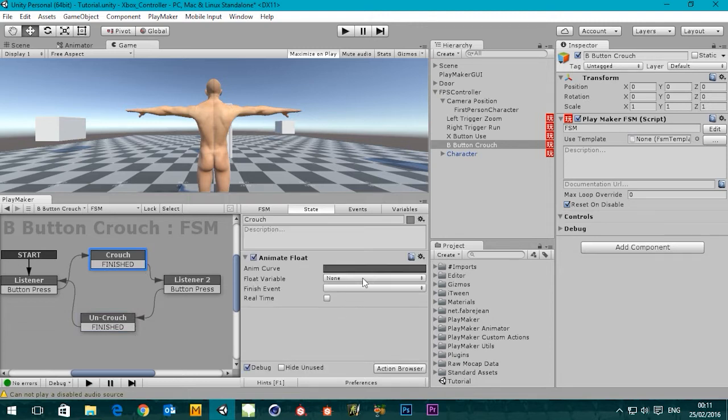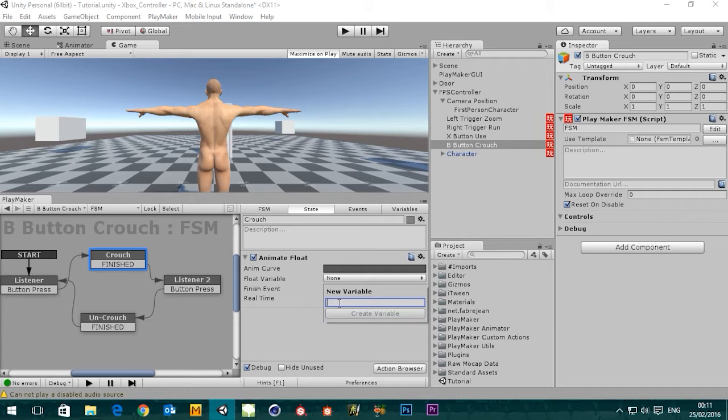Right, animate float. What is the float variable that we want to animate? Well, we haven't got one yet. We're going to have to create one. So this float variable, we're going to create a new variable and we're going to call it crouching.